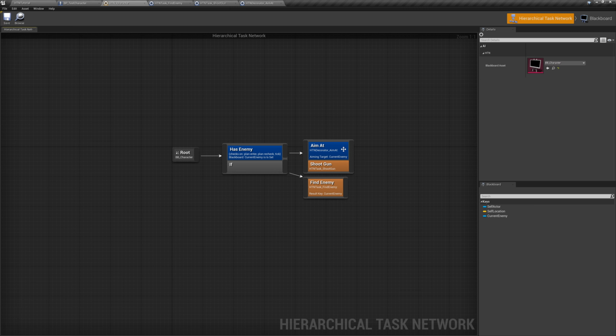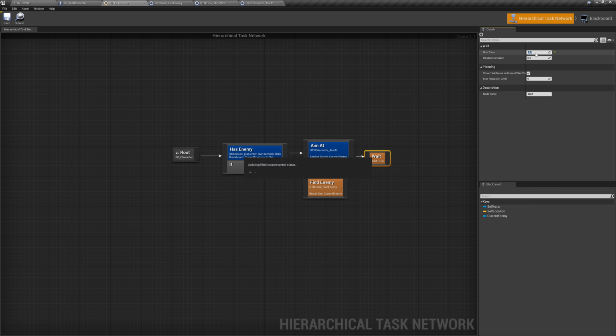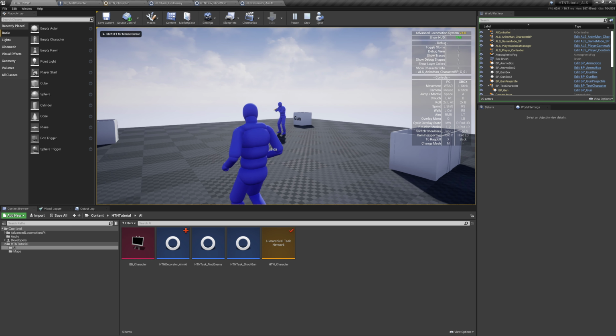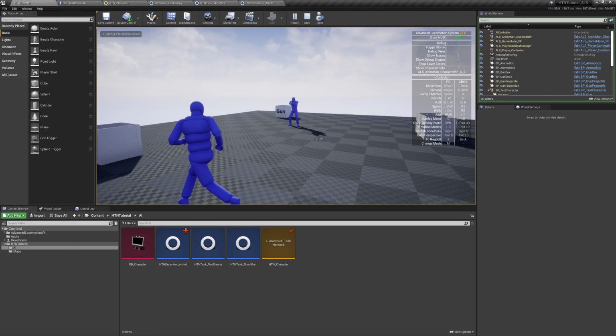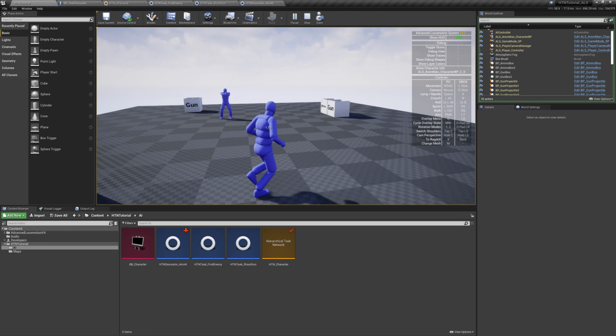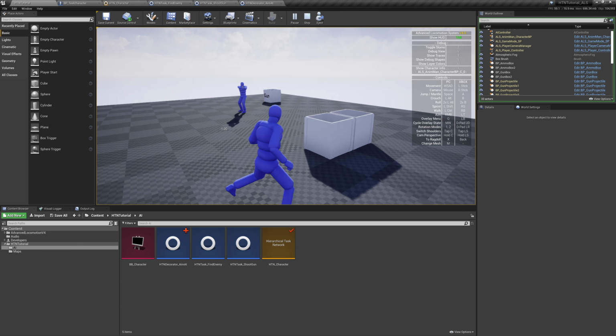Let's also add a wait task after shooting the gun. This way the character will not be firing continuously. Let's set the wait time to 1 second. Now let's see it in action. Play. And we see that the other character successfully found the player and is shooting at them, while correctly aiming and having delays after shooting.